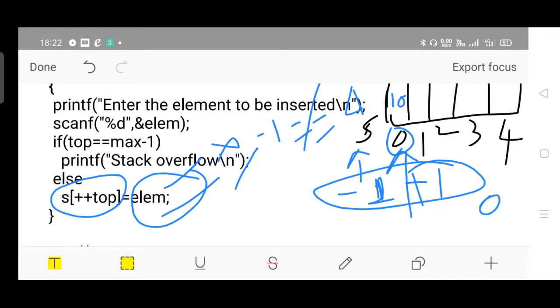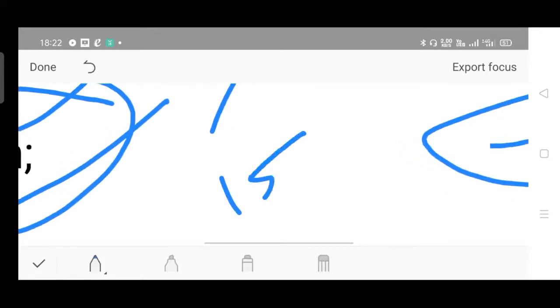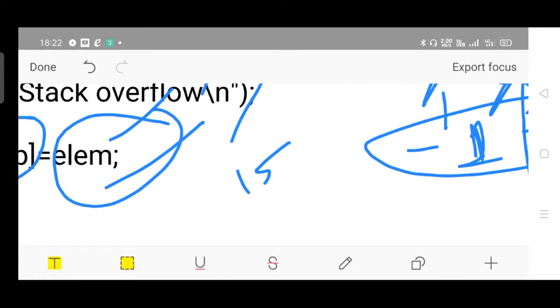Similarly, you can again go for pushing elements. Again, the menu will be displayed. After performing this task, you can choose 1 as the option again. So the first option is push. Again, for pushing, the question will be asked: enter the element to be inserted. This time you want to insert, say, 15.